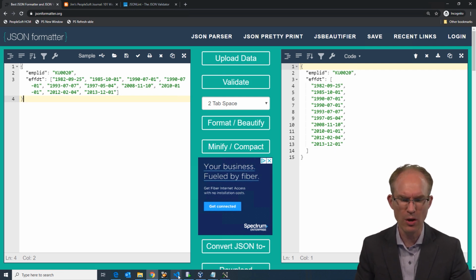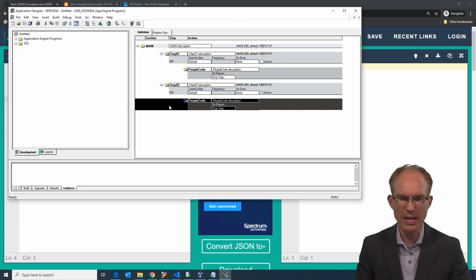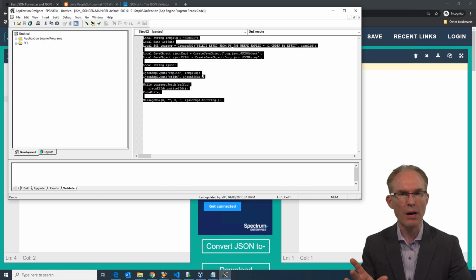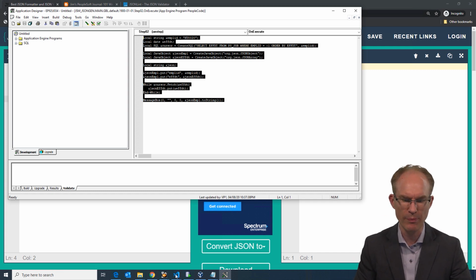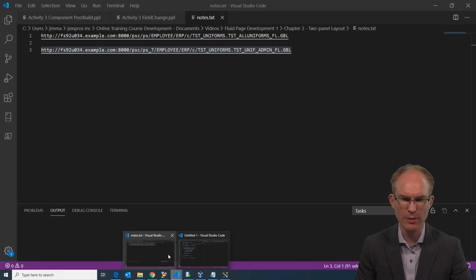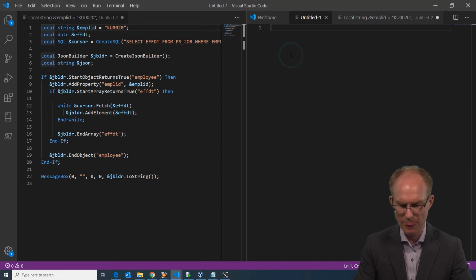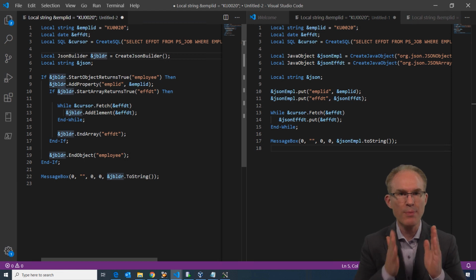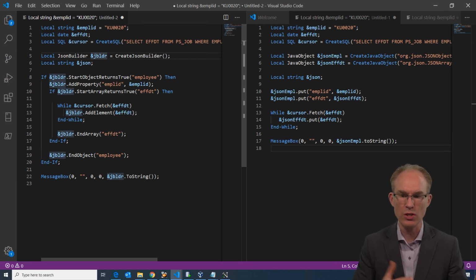Now let's compare the code as well. I'm kind of curious, from a side-by-side comparison, how does the code we just wrote that uses Java objects compare to JSON builder? So I have here in Visual Studio Code the old code, the prior code listing from JSON builder, side by side with the JSON object that we just created.